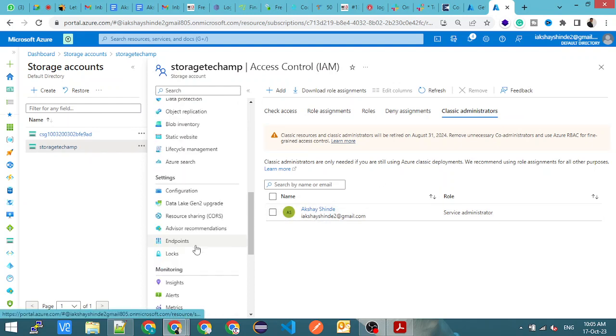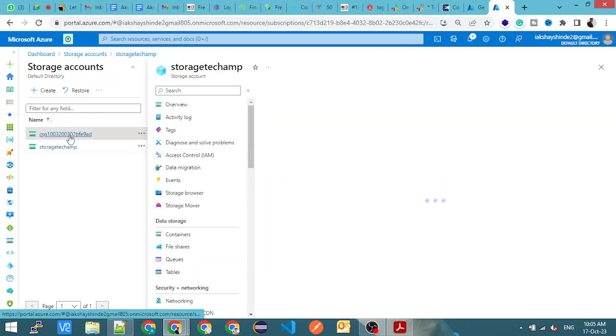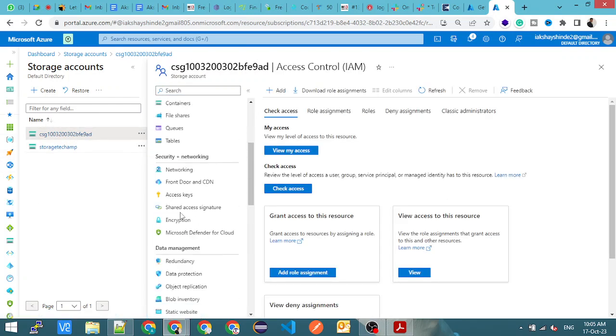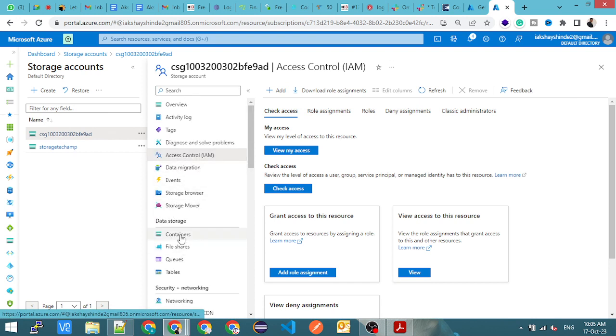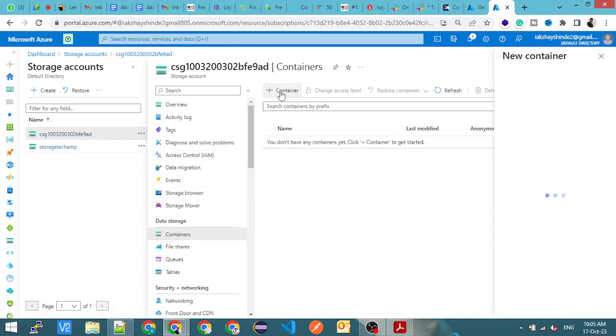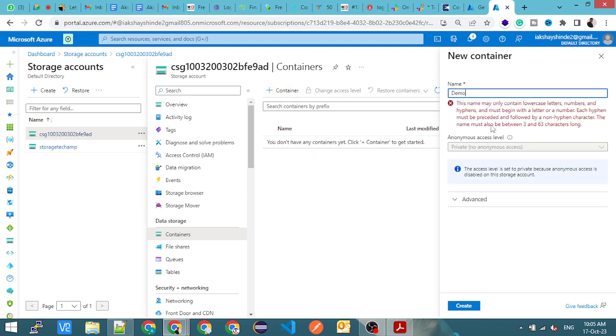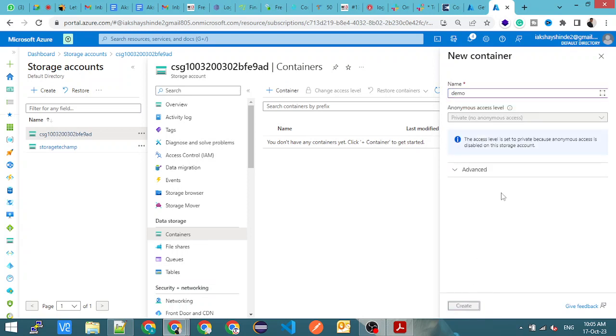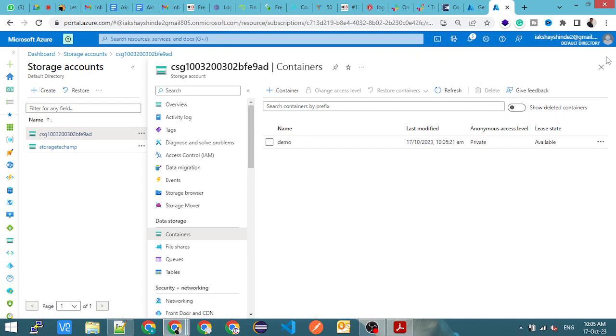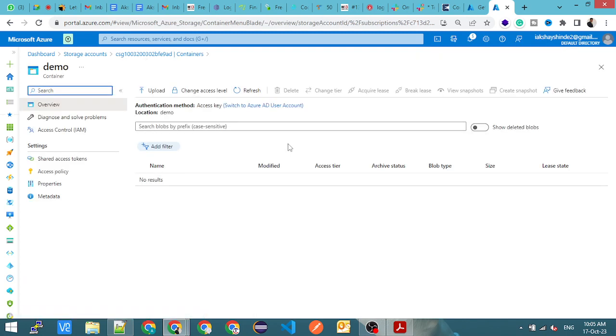Okay, so anyway, what I was trying to show you, I'll quickly go into my previous storage account, and here I guess I might be able to create. I'm just going into my container. I'm going to create a container called demo. Then I'm going to create the container. So here I'm having access. So something went wrong in the second configuration, okay.